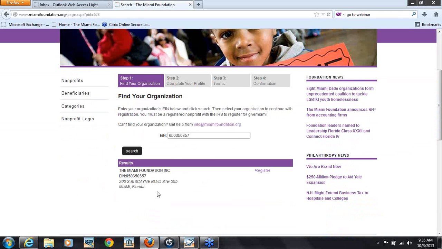If for some reason you enter your EIN number and your organization does not appear, there's a couple of reasons that could be happening. If you're a national organization, your EIN number might have already been used by one of your affiliates throughout the country. If you're a fiscal sponsor of the foundation, you should go ahead and contact Casey Dax, and she could walk you through this process. Otherwise, send us an email at info@miamifoundation.org, and we could figure out what's going on and help guide you through the process. For most of you, your name should appear down here, and you could go ahead and click register.